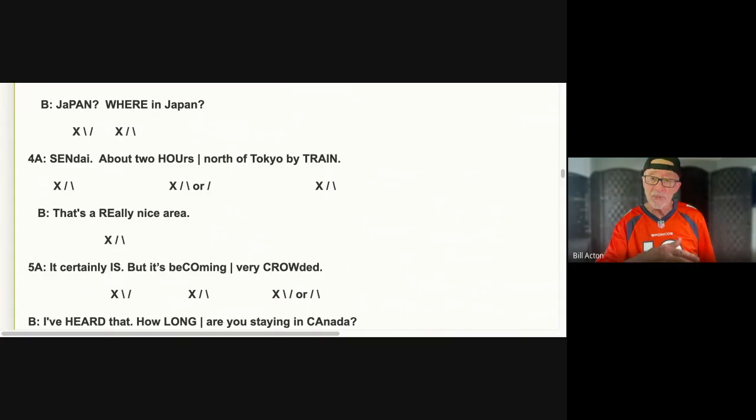That one in the middle is often common when you're pausing, like in the middle of a sentence. That's kind of a rise to keep it going, just a simple rise. But you could use Sendai, about 2 hours, north of Tokyo by train. That's why I wore this NFL jersey, to be able to do my rise falls. That's basically why I did that.